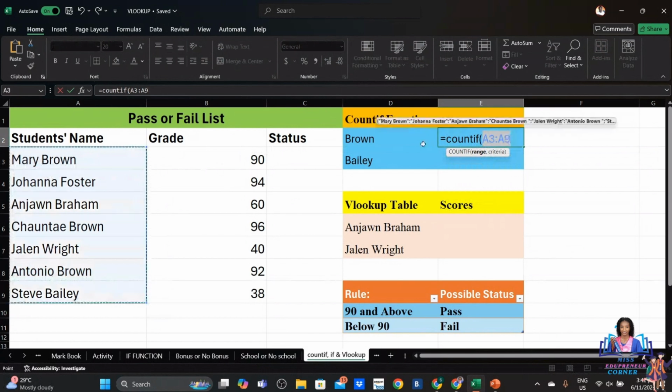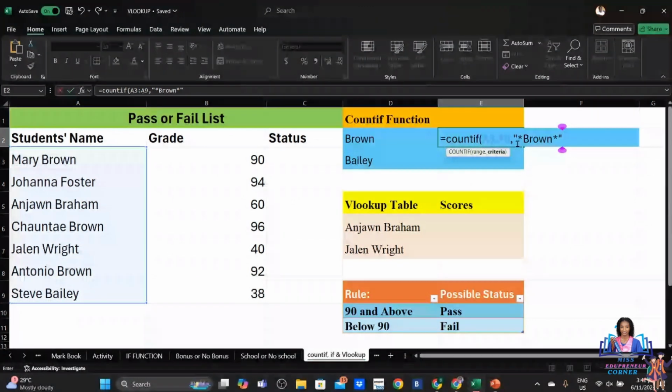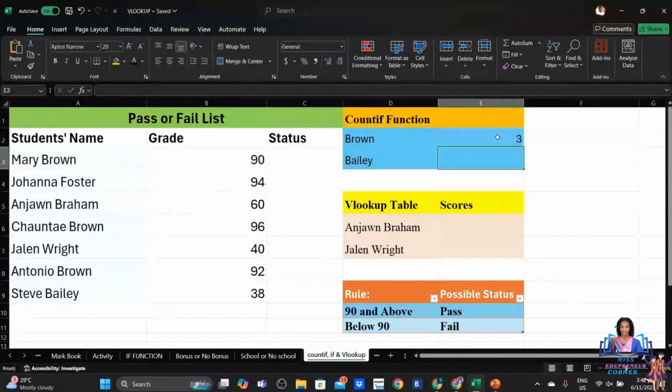So the range right there would have to be A3 to A9, followed by a comma, followed by the open quotation, followed by an asterisk. We want to count the number of students with the surname Brown, so hence the criteria would have to be Brown, followed by another asterisk and the close quotation, then close bracket. Then we can go ahead and press enter and allow the COUNTIF function to count for us.